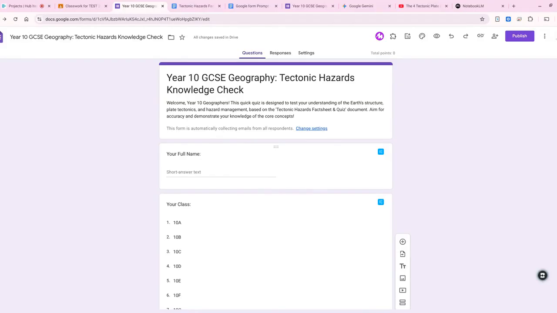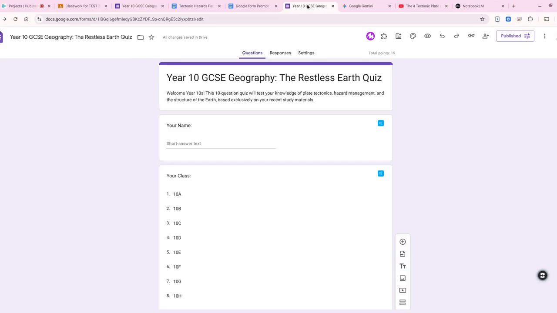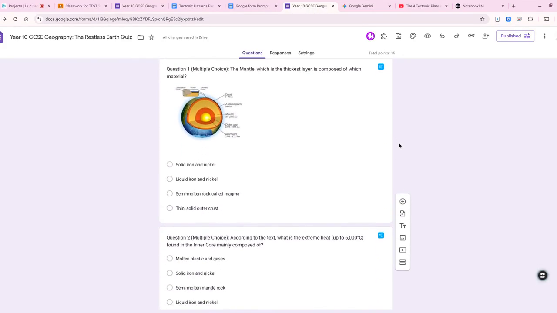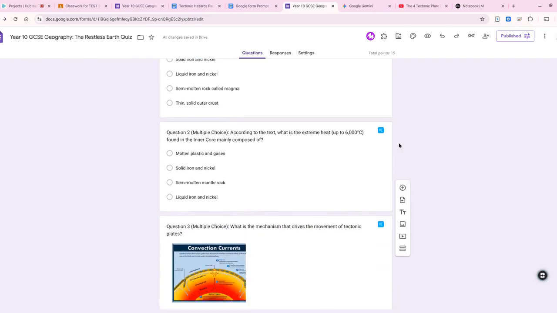From here, I'm going to be showing you a few more ideas about what I did to improve the form, to add the answers, and then a few images that I got from Gemini as well.